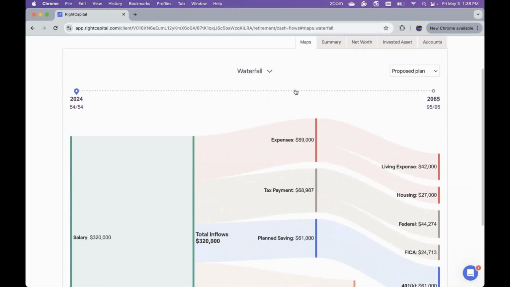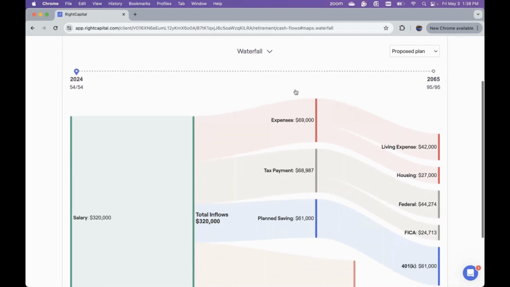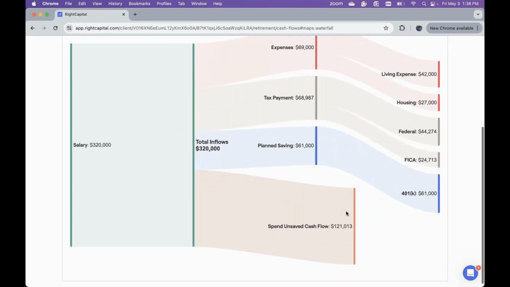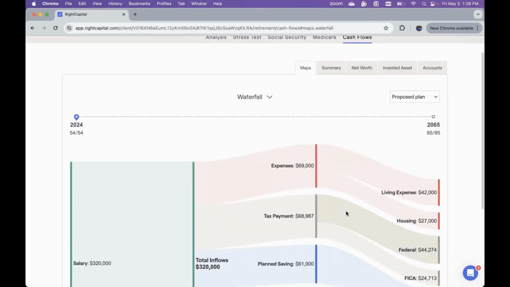Here under maps, we're going to be greeted with our waterfall visual, which is going to be that visual in terms of where our money is coming from, what expenses, tax payments, and savings contributions we're making, and what's happening with any excess cash flow. This is going to be targeting a specific year of the cash flow of whichever plan we have selected from this drop down. We can also toggle to a different year.